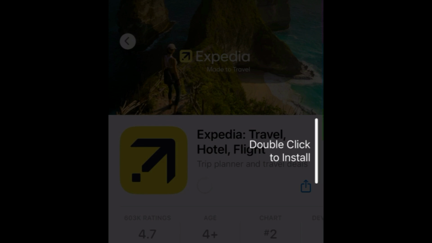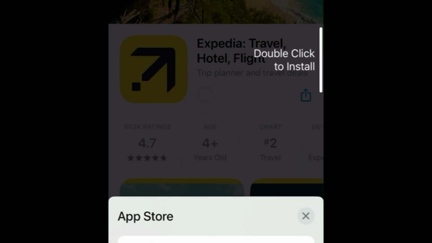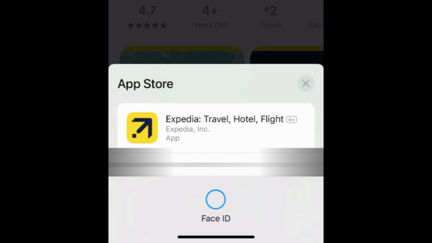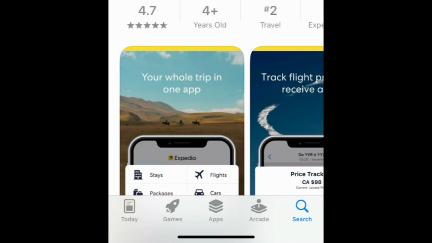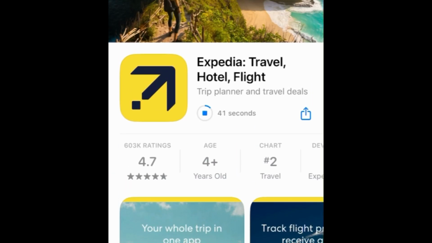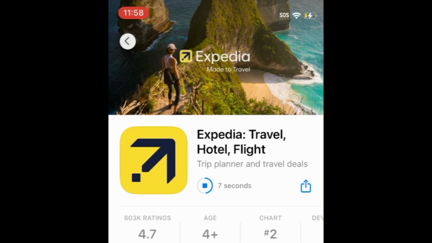If prompted, use Touch ID, Face ID, or enter your password to confirm that you want to download the app. Wait for the installation to complete. Then tap Open to start using Expedia. That's all it takes to download Expedia.